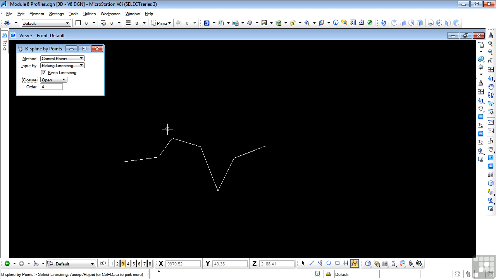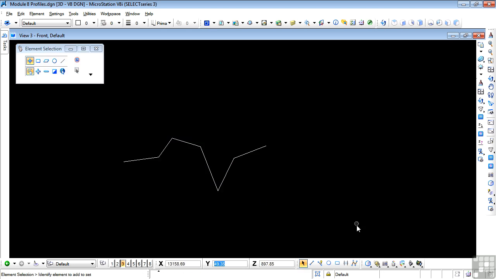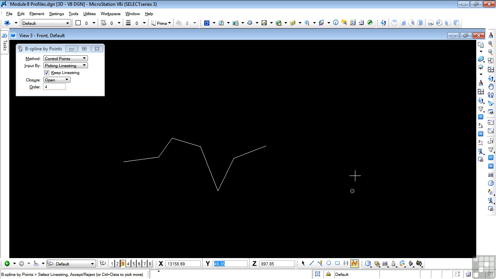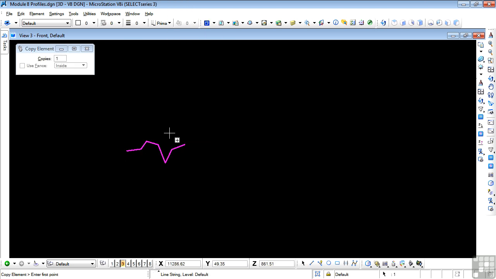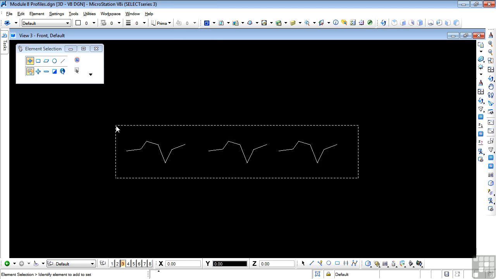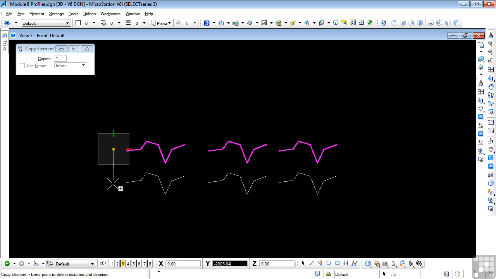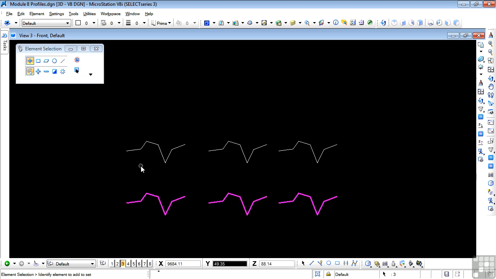Now on the screen I have a simple line string. I'm going to use the B-spline by points tool to apply each of the different methods to this line string. So I'm going to make copies of this. So I'm going to reduce the size of the line string first, and then make copies. 2 copies over there. And let's make a selection set and make 3 more copies below. And I'll work on these. So I'm leaving that one as is, as the original line string. And we'll start working on the copies.